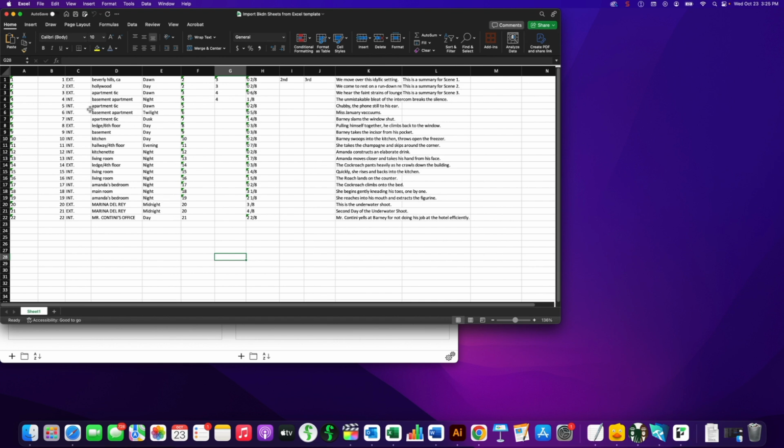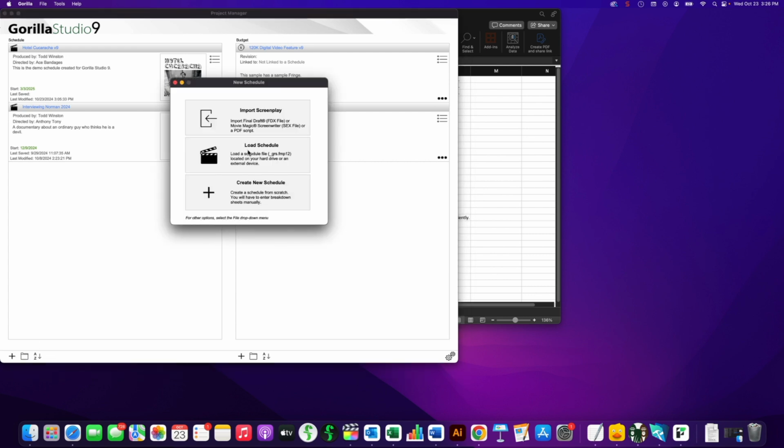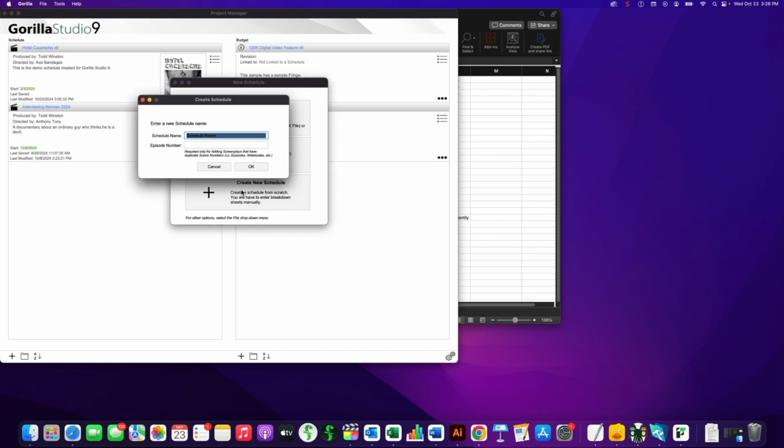Very quickly, you can see here that column A is the scene number, column B is the sheet number, column C is the IE or interior-exterior field, column D is the set, column E is the day-night field, etc. To show you this a bit clearer, if I go back into Gorilla, I'm going to click this button and create a new schedule. I will call this Import from Excel.